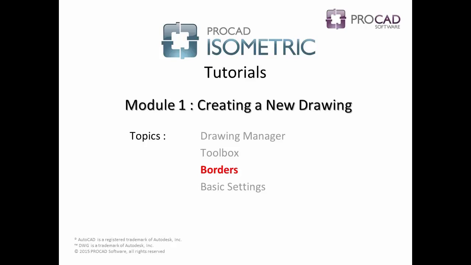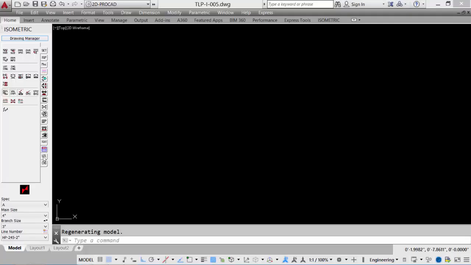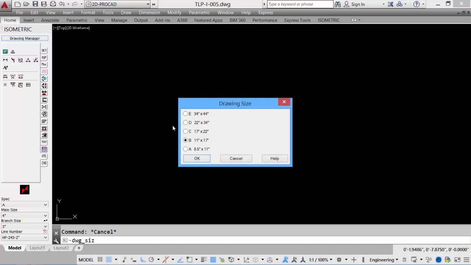Our next topic is placing the border. Select the utility tab, and then the border icon. The drawing size dialog appears. Select the appropriate drawing border size. By default it is the B size, 11 by 17.